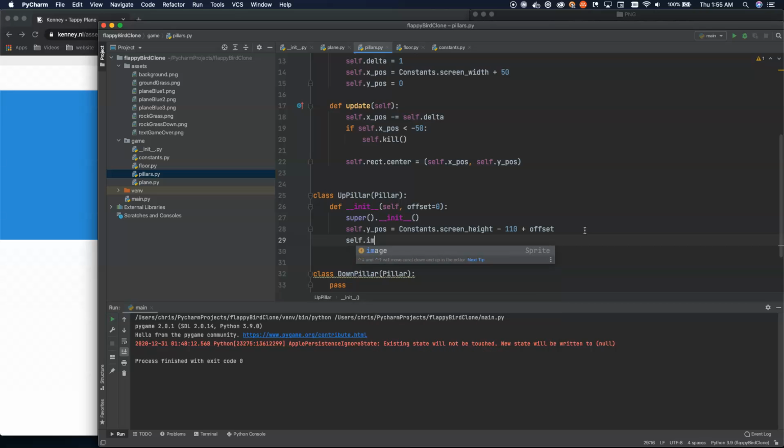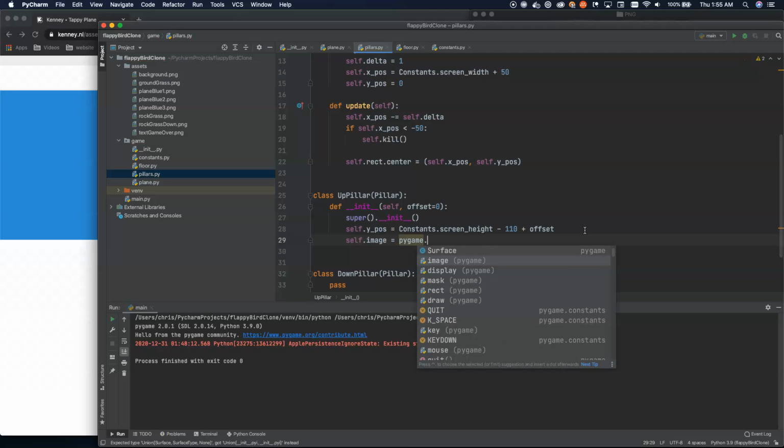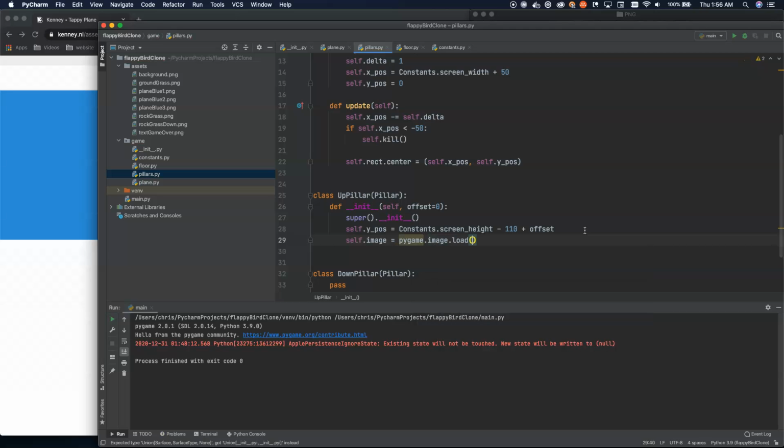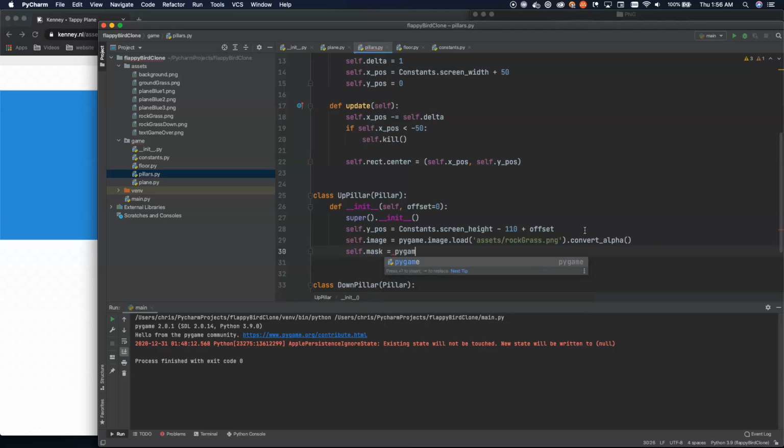Then what we're going to do is we're going to load in our image. Okay, so we've set our Y position. We're going to load our image now, and we're going to do exactly what we've done every single time here. image load, and we're going to load it from the assets directory. I'm using the rockgrass.png, and then we're going to convert alpha. We're going to call self.mask, and we're going to set that based off of the surface that we just created.